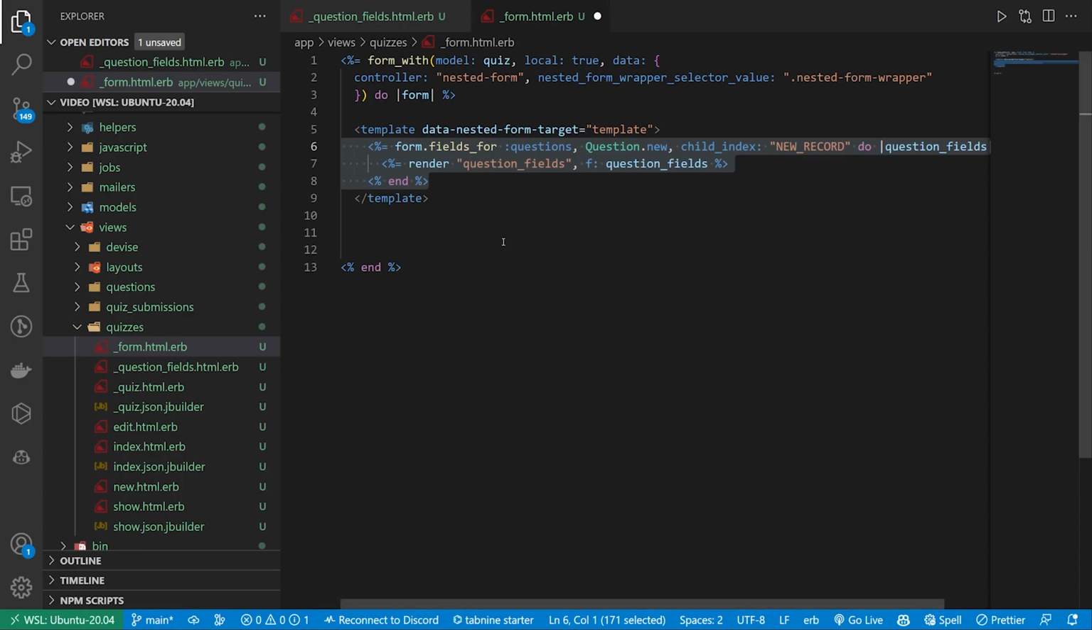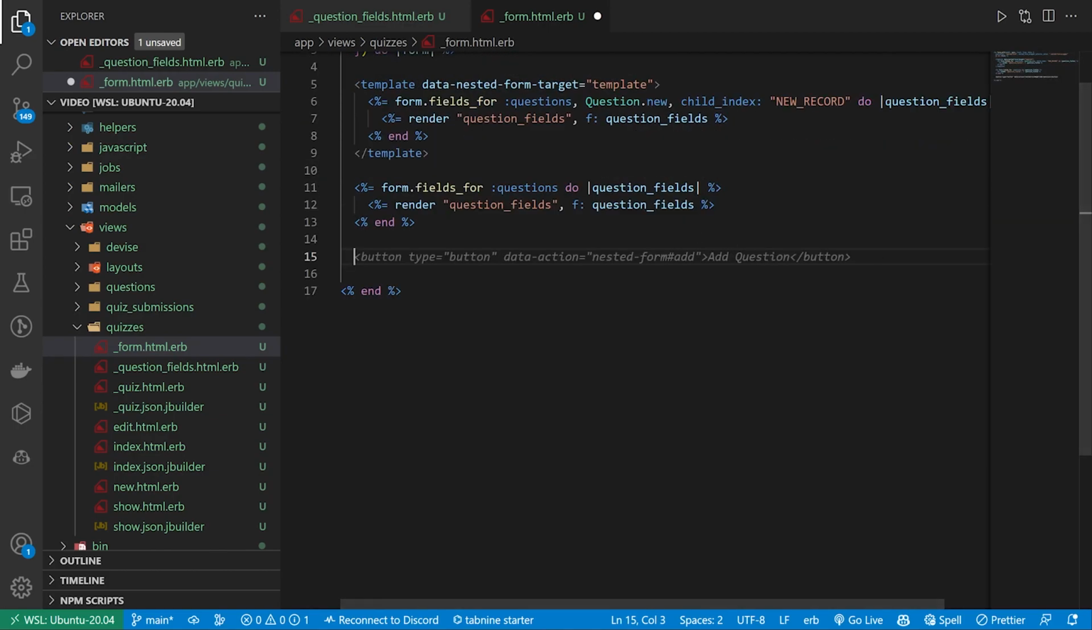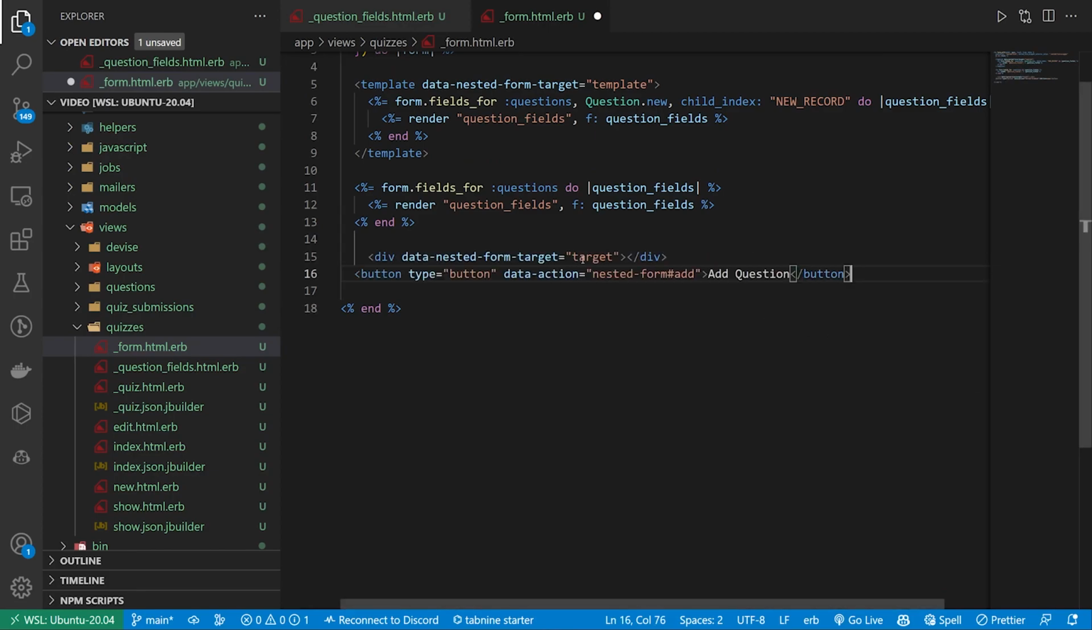We then have to do the actual fields for, which if you've done them before, seems pretty familiar. You just say form.fields_for the questions right here. And then we do the question fields. We render the question fields in here with an f: question fields. This is all coming from ChatGPT's interpretation of it, but it's surprising how well the solution actually works here.